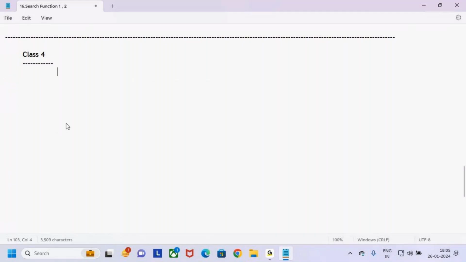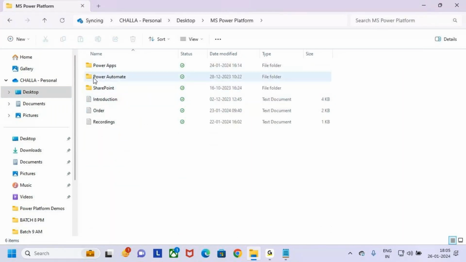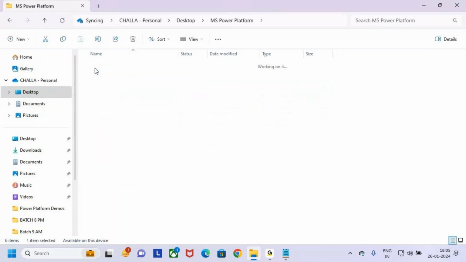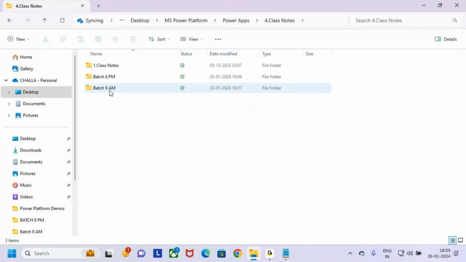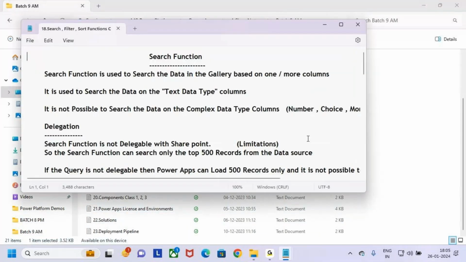Now, in today's session, we'll discuss 2 points. What are the 2 points we are going to discuss here? Let me copy from here. First point, you'll understand how to sort the data in the galleries dynamically.